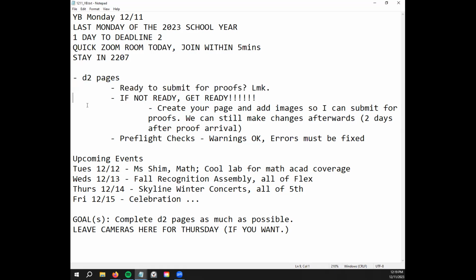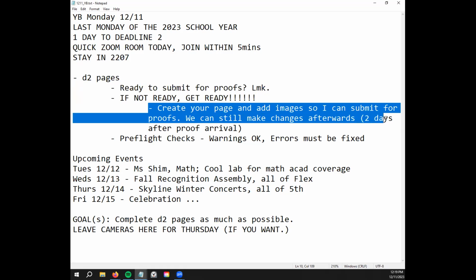So basically, if you're ready to submit your proofs, let me know. I will pre-flight those today so we can get ahead of the curve. If you are not ready, get ready. What get ready means is create your page and add a couple images, or some placeholder text, so I can submit it for proofs. We can still make changes afterwards, but we only have 2 days after the proofs actually get here.